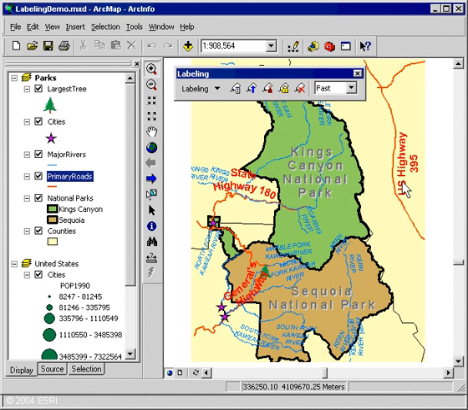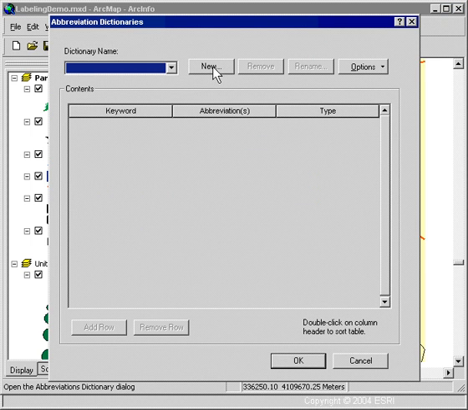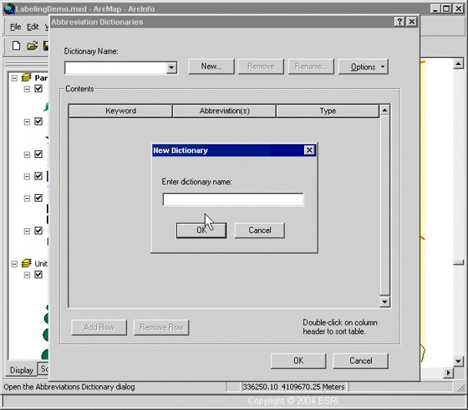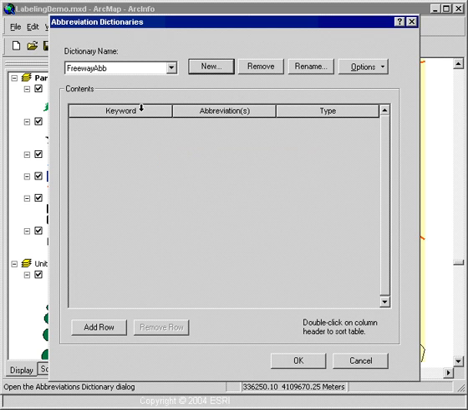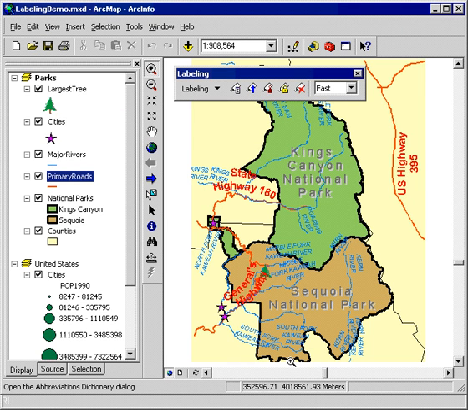One of the things we mentioned that we can do with the Maplex extension is create abbreviation dictionaries. For instance, everywhere where I have the word highway, that's taking up quite a bit of screen real estate. So let's go into labeling, choose abbreviation dictionaries. I'm going to create a brand new abbreviation dictionary called freeway abbreviation, and I'm going to add a row. So every time I see the word highway, I want to change it to HWY. I'll click OK. Nothing has been changed yet. All I've done is create the abbreviation dictionary.